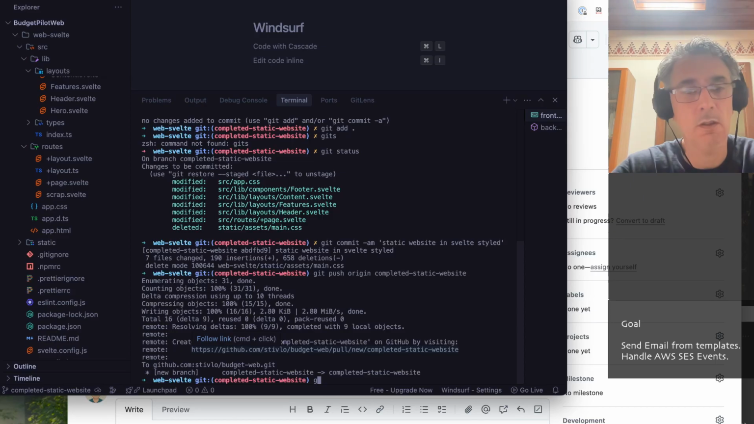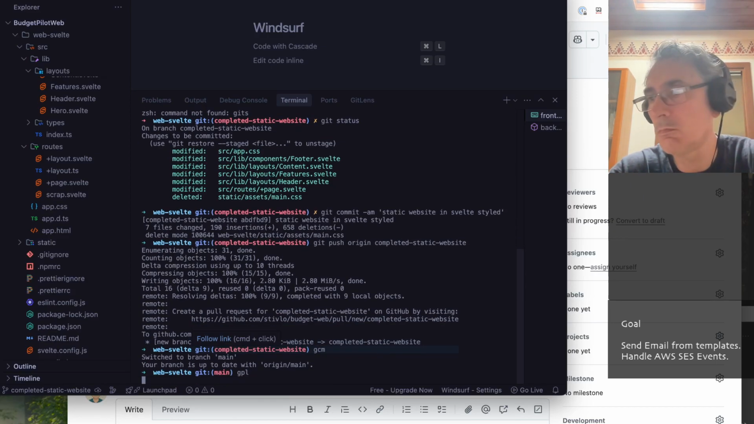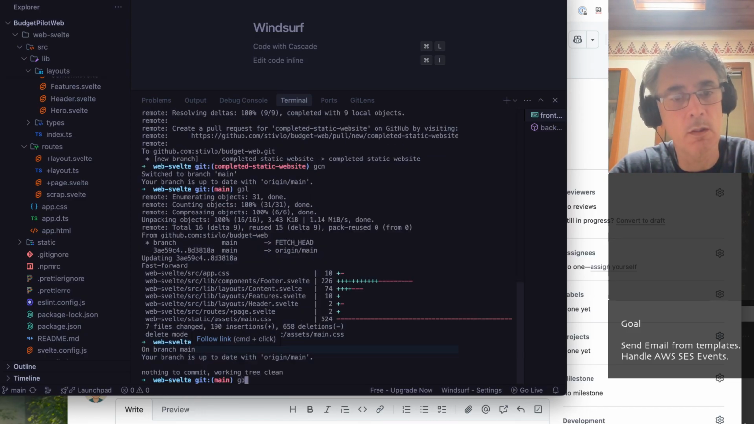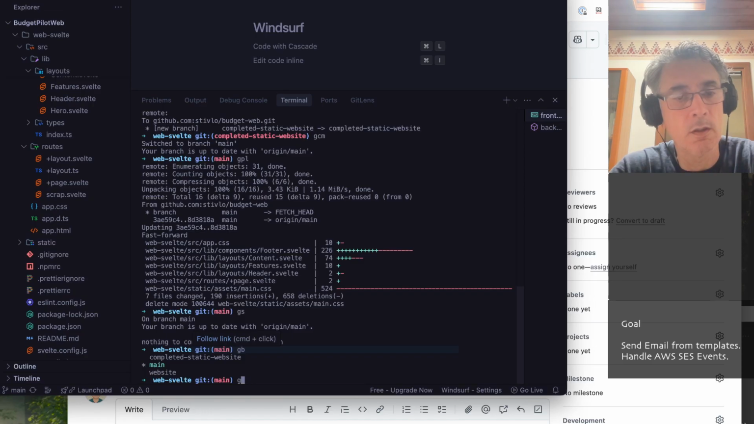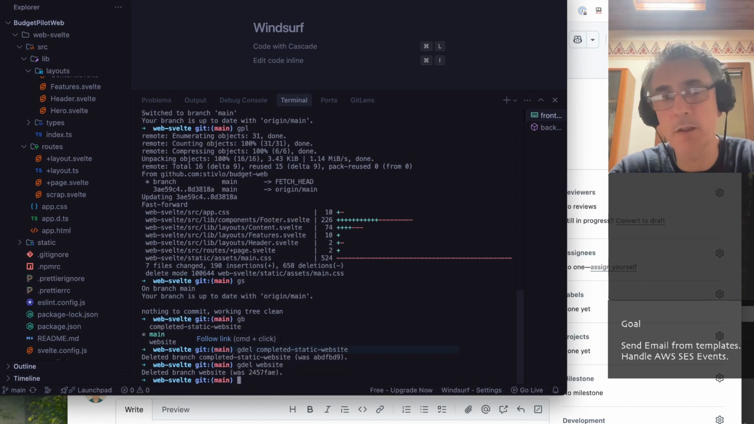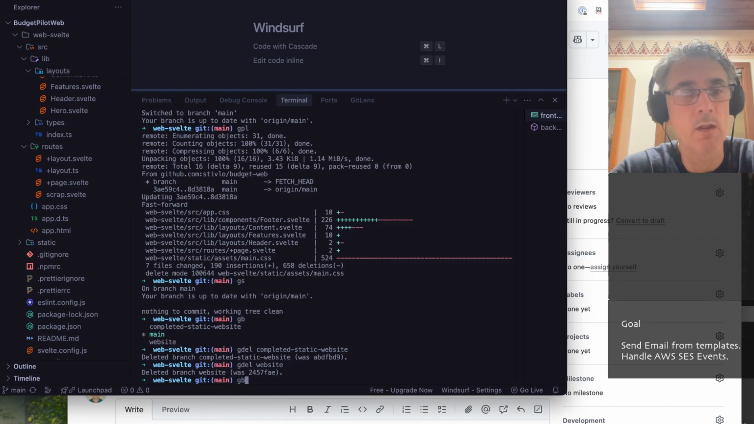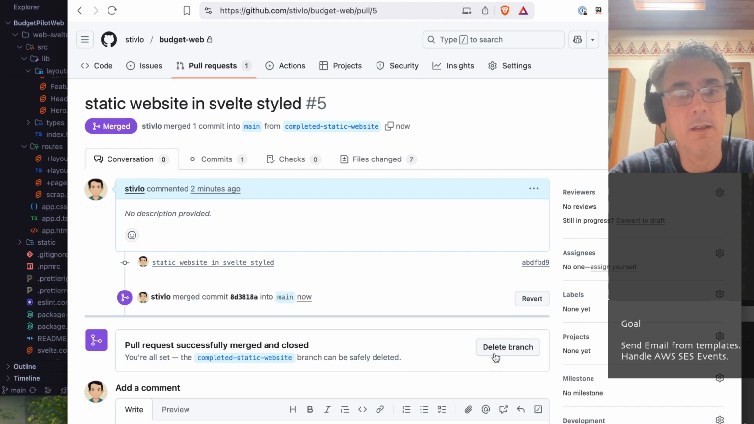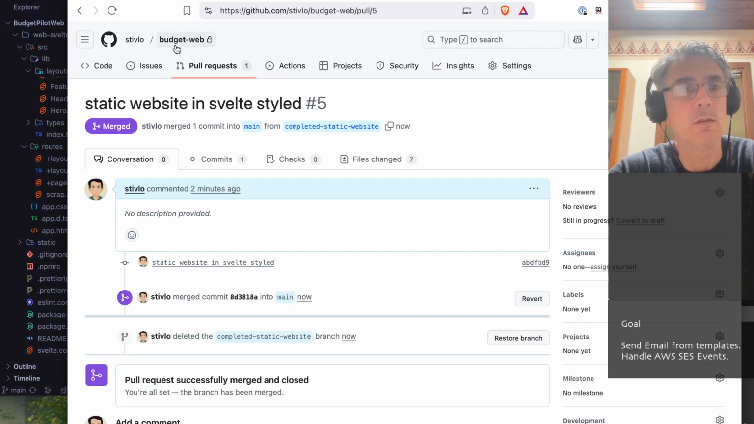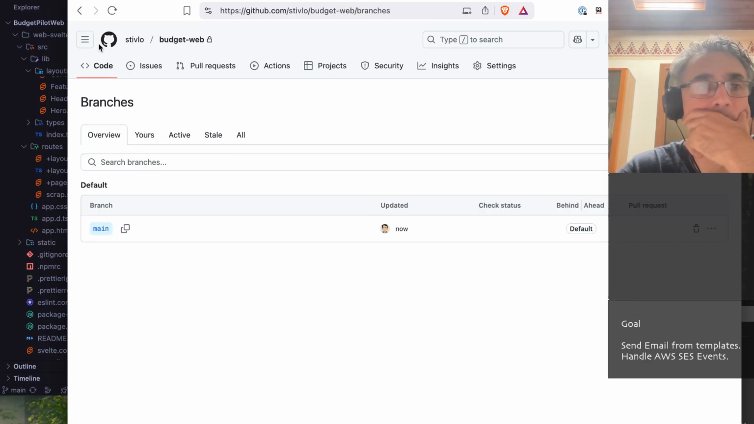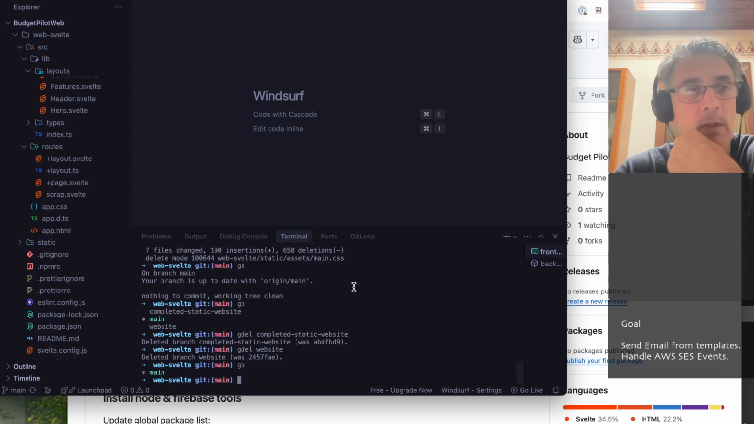So now git checkout main, git pull. Git branch, git branch -d, completed website, deleted branch. Okay, branch only main, cool. And here, yeah, delete branch, budget web, one branch, good, that's what we want.